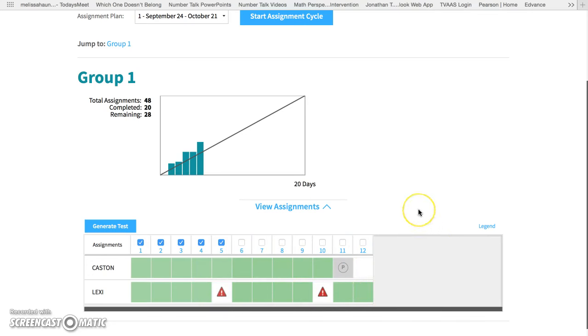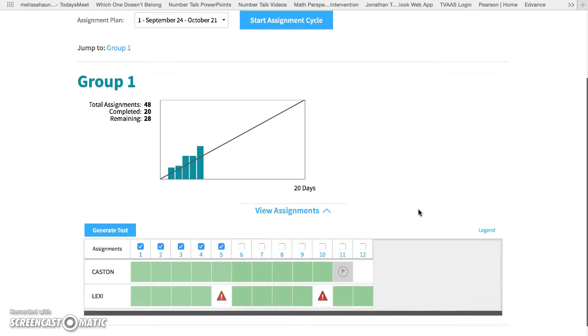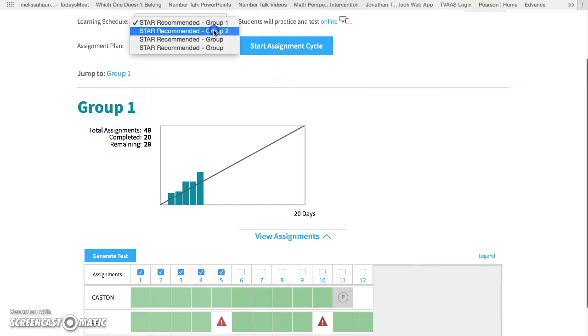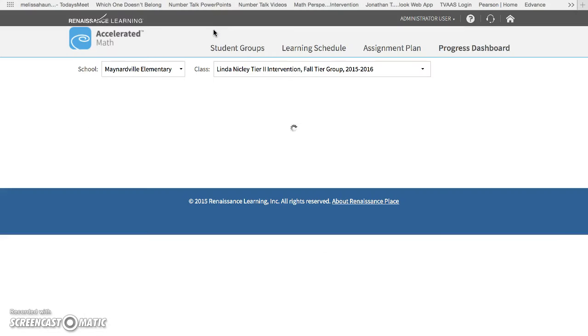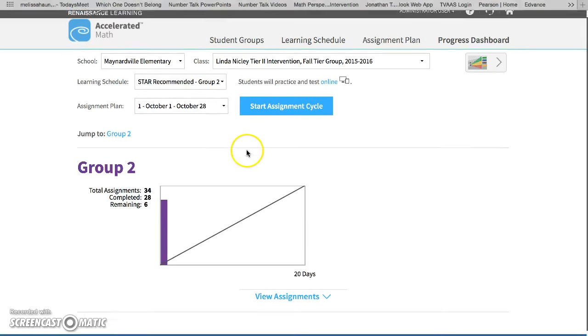What should happen once Caston completes his test is he should be assigned a new learning path for the next round of skills and sub-skills that Caston is supposed to work on. If he's unsuccessful on the test, it will run him back through practice modes. I have, again, 2 groups. In this group, I can see my second set of students.